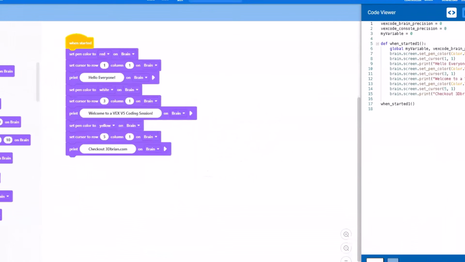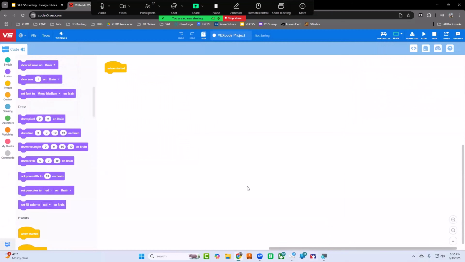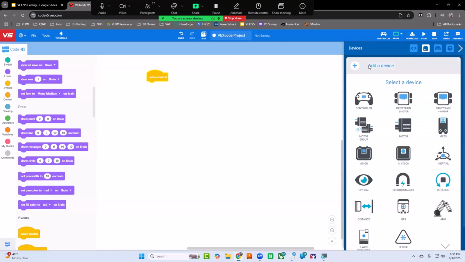Let's make one together. So I say, let's do file and say new blocks project. Okay. So file and new blocks project. And I'm going to say, before we can get going here, kids, one thing we didn't have to do yesterday, because remember, we just did a straight to the brain thing, right? What we're going to do now is we're saying, all right, we need to put some devices in there. So I'll click add a device.